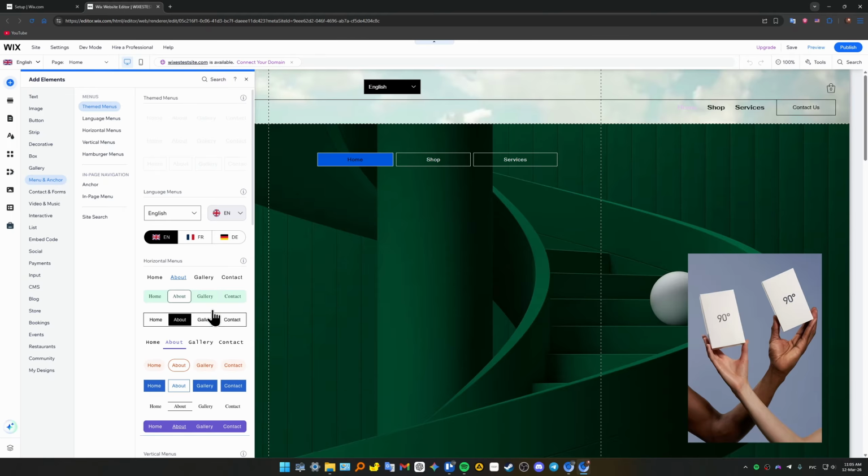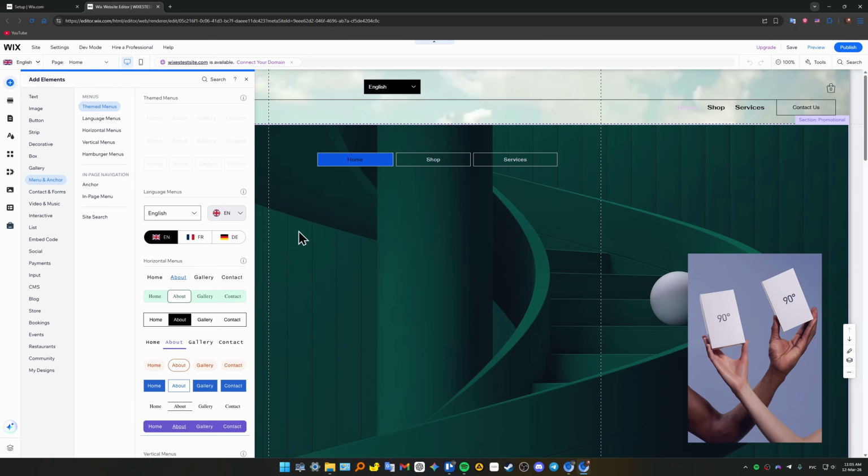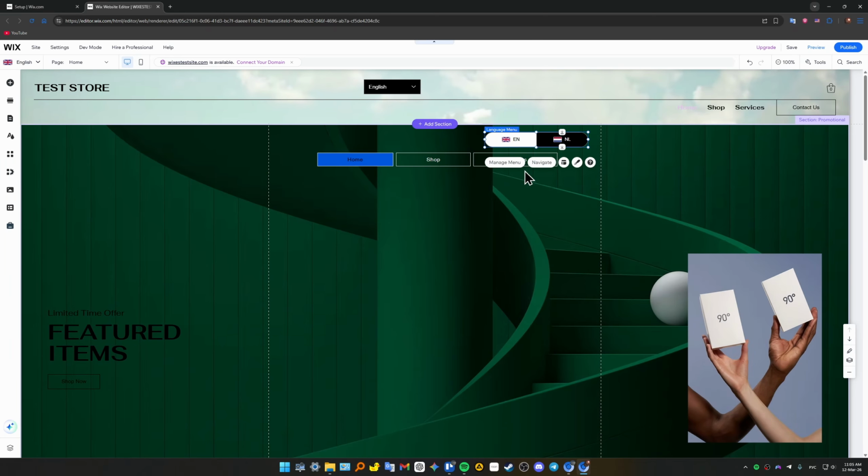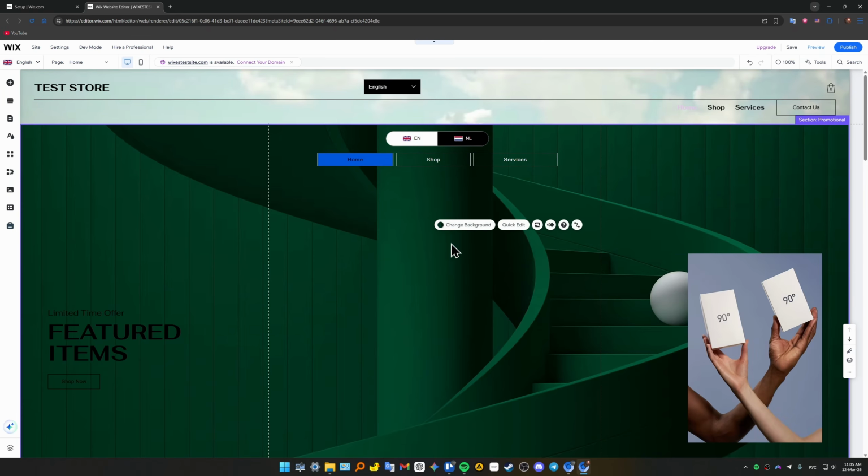All right, so let's choose, for example, the horizontal menu. And let's see, what can we do? So we already have this menu, but I will just choose this, for example, and I'll just drag it somewhere here, maybe on top like this, and just center it out. Okay, as you can see, we have the menu for switching languages.